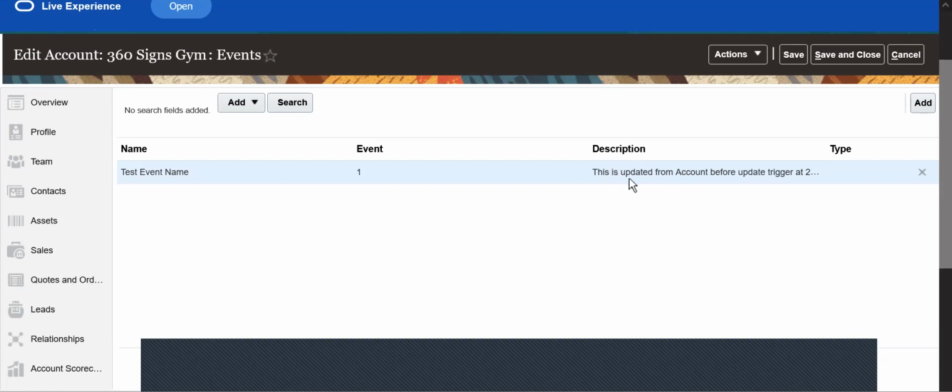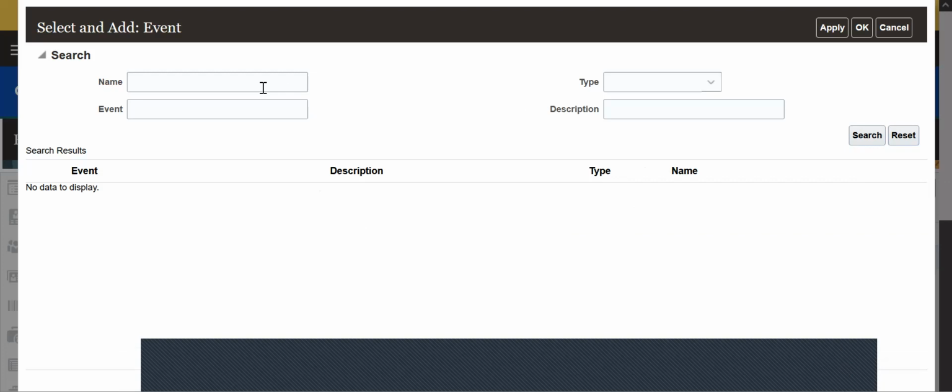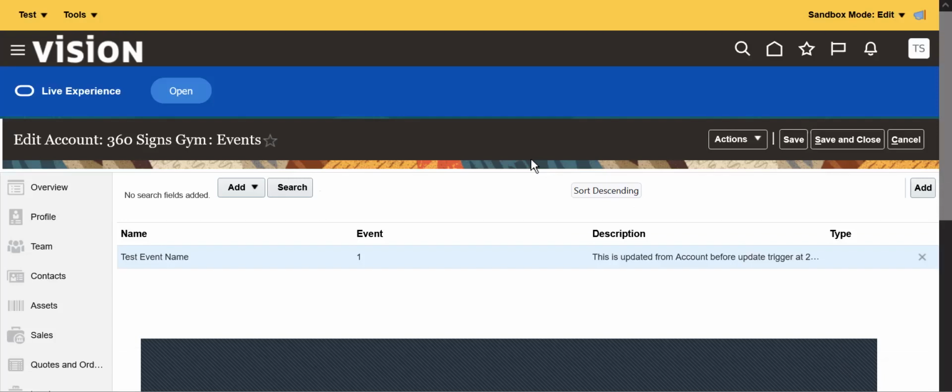Sorry. So if we notice this, it checked for the existing record. If we have one more record, it will do the same. It will update both the records. Since currently we have only one record, it just updated here. So this is updated from account before update trigger at this time. That is what we gave to update, so it just updated.